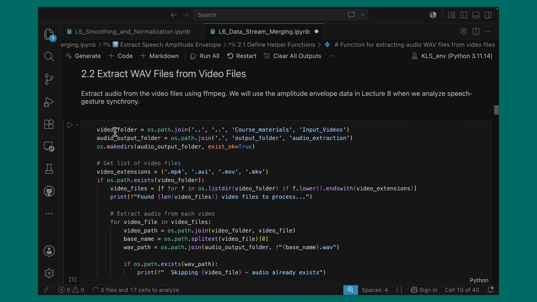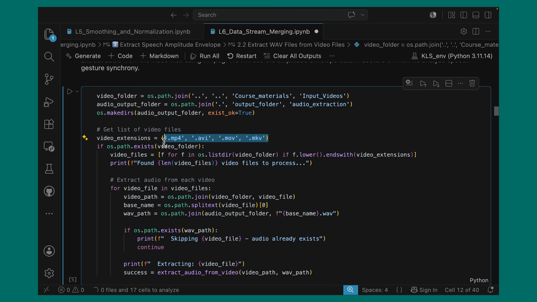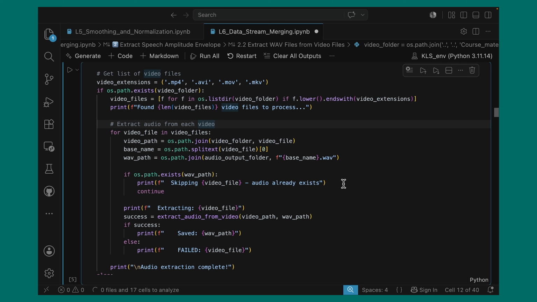Run this cell. Now we will use the functions we just defined. First, we will extract the wave files. We are defining the path to the input videos and the output folder for Lecture 6, where we will save the audio files. It will process different kinds of video files and export them as wave files. This code is looping through all videos in our input folder, so go ahead and run this cell.